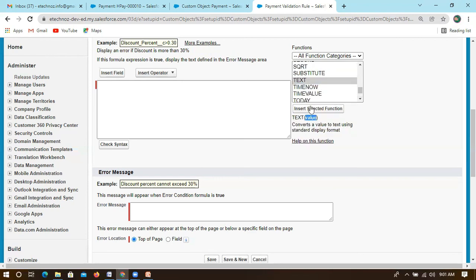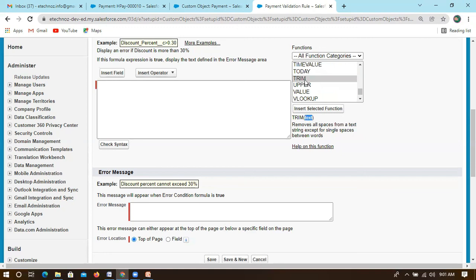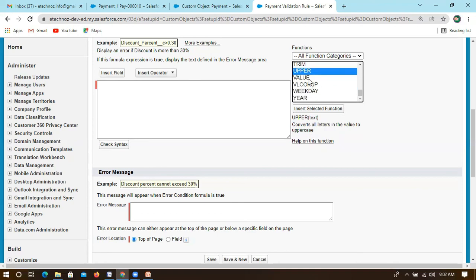And round, so this is like rpad, second, square root, substitute. Text is something where, if you have a number, you can convert it from number to text. Time now is the time, which will be in time value. Today we have seen trim, which trims the spaces, so if you just write trim it will remove all the spaces. Upper we have already seen, and value converts a text string that represents a number.